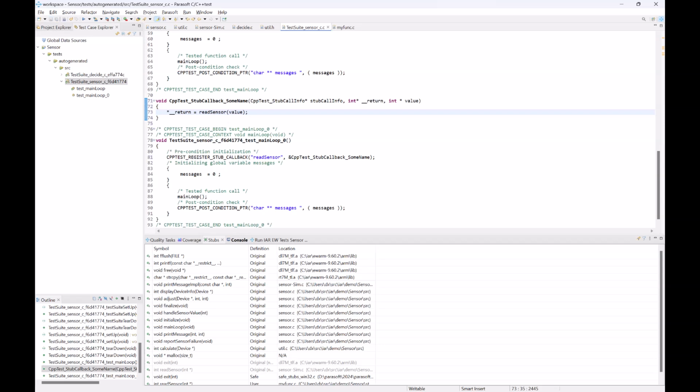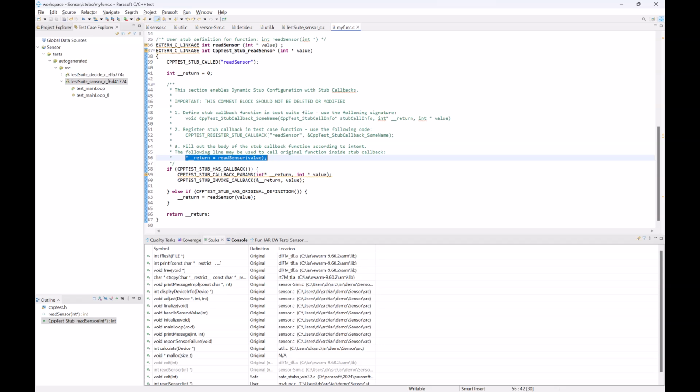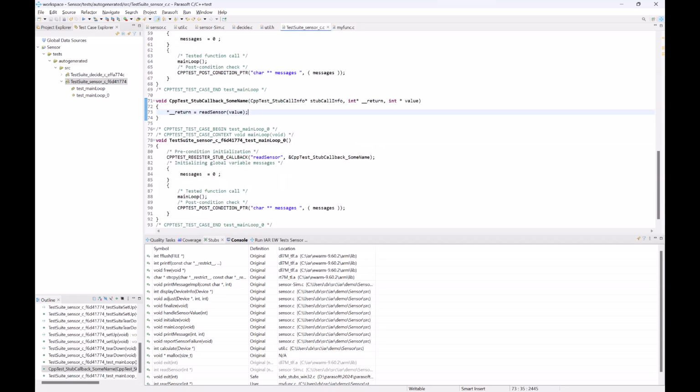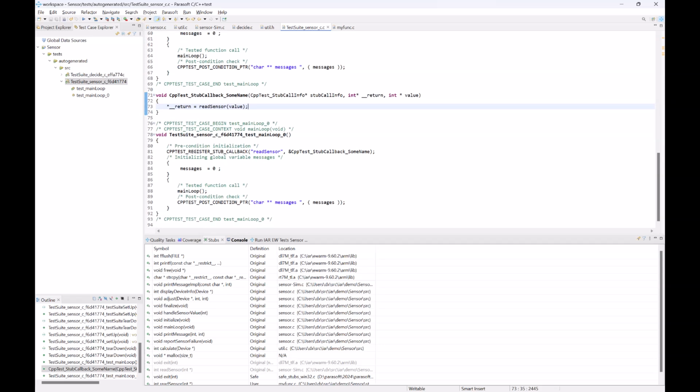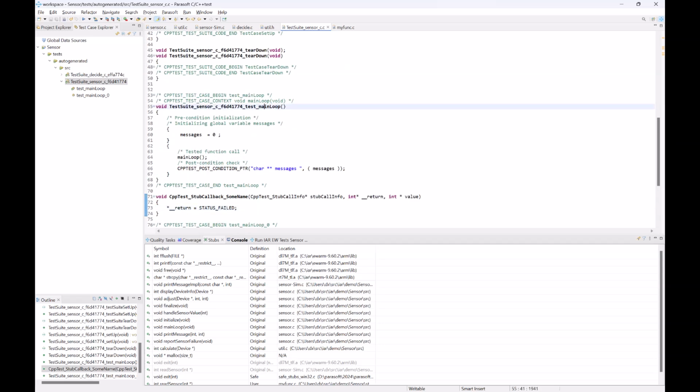So let me explain what we just did. When we create a stub for read_sensor, we have this file, myfunc.c, that serves as a bridge where a call to read_sensor goes through the original version here or to an alternate variant of our own design. In the second call to main_loop here, we register a function wherein this serves as the second implementation of read_sensor, which we can control to return STATUS_FAILED.